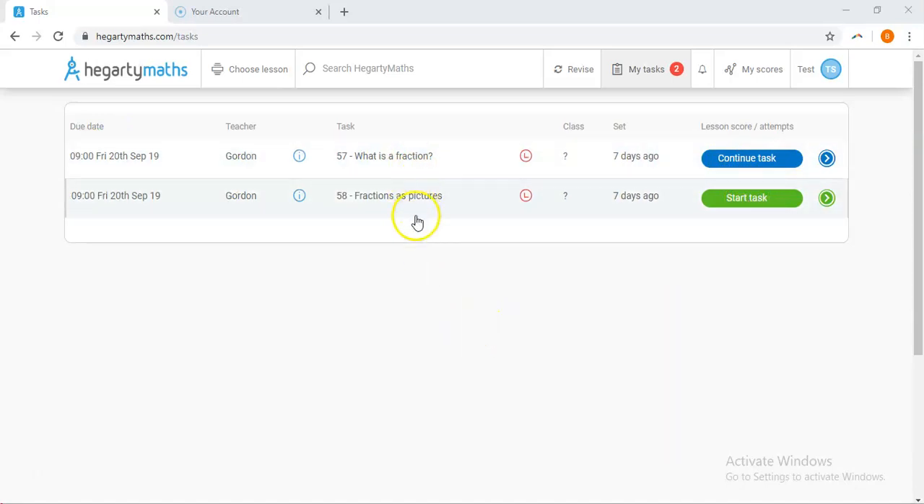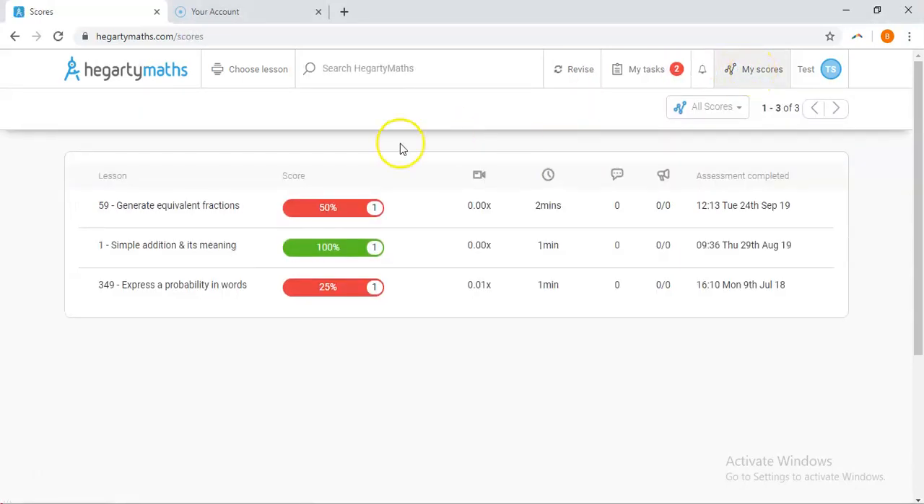So these are the first tasks that students really should be looking at if you were checking their homework. If a student says that they've completed some tasks, that's great. You can ask them to then click into My Scores and show you which tasks they have done recently. So the ones at the top will be the most recent. This was done on Tuesday the 24th of September, but you can clearly see that this task has only been completed at 50% success rate.